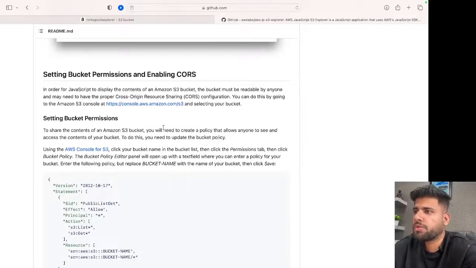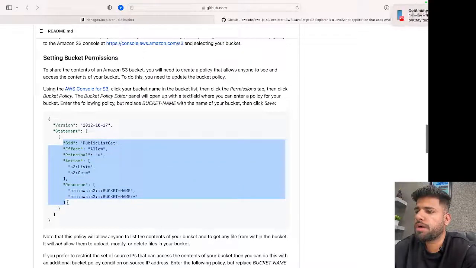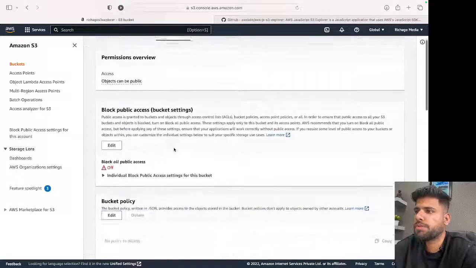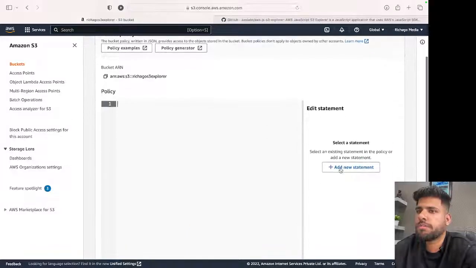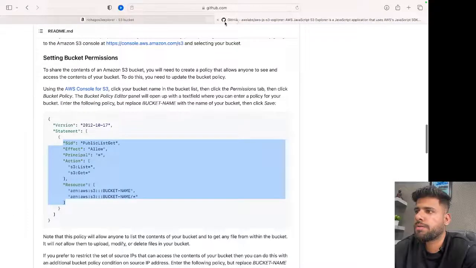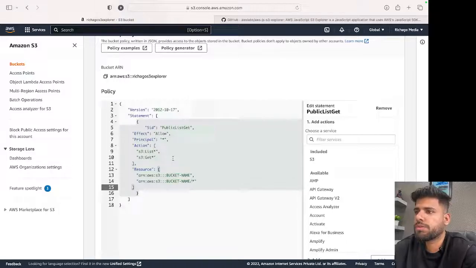Before doing that, let's do one thing. We can set the permissions. I'll copy this part that we have to add to the statement for the permission. Let's head to the permissions tab and edit the bucket policy, and we'll add a new statement, and we'll replace this one. Okay, we're replacing the insides from here to here. All right, so that's what we have done.